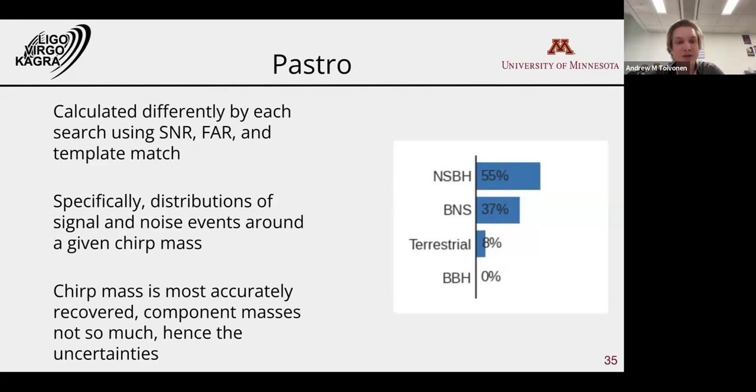And then also using the template match, right, which gives you that chirp mass and effective spin information. Specifically, it looks at distributions of signal and noise events around a given chirp mass. So again, remember, you can measure that chirp mass pretty well. You can't measure the actual mass ratio or the individual masses super well, which is why you have these uncertainties. Is it an NSBH or is it BNS? Well, we've measured the chirp mass pretty well, but we don't measure that Q, that mass ratio, well, which is why we can bleed between the NSBH and the BNS regime. And remember, all sorts of things are done to try and match this to the best template, which would be things like the chirp mass, the frequency and the frequency evolution, and things like that.